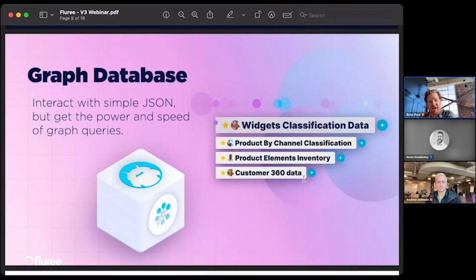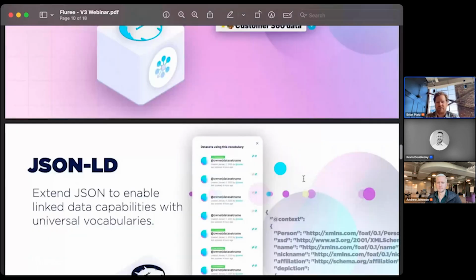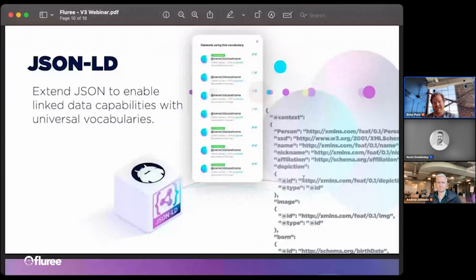So what is Flurry? We are a graph database. The way you interact with it is through JSON, but unlike other databases you've probably used JSON with, document databases, MongoDB, et cetera, they usually come with some limitations. And our focus, of course, is adding these two extra letters to the end of JSON-LD, which actually adds an immense amount of capability to really look at and provide power in databases that those document databases struggle with.